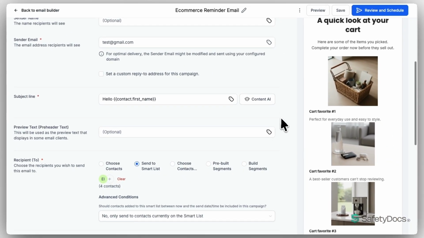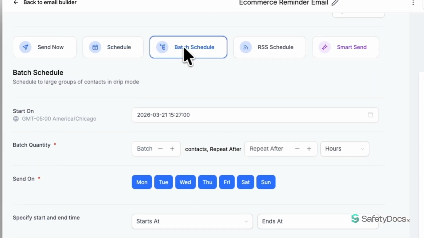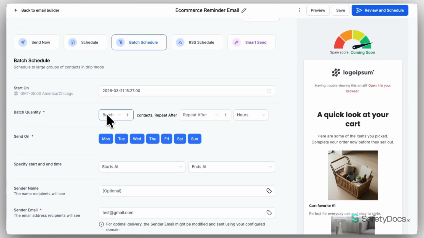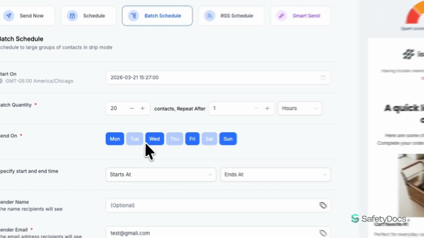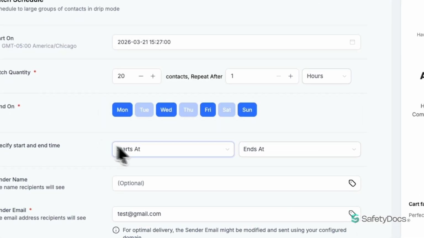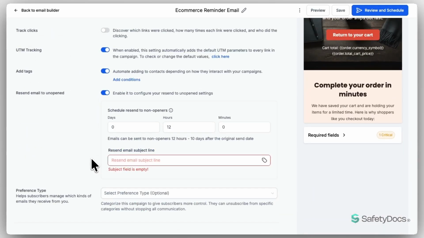You also have Content AI that is available to you. Going to batch schedule, you can choose specific numbers of groups of batches to send to. For example, if I choose a batch of 20, it'll send to 20 contacts and repeat every 1 hour, and it'll only send on Mondays, Wednesdays, Fridays, and Sundays. These highlighted buttons are the days that it will send. You can choose when the batch schedule will start, at what time, and when it'll end. The rest of your settings are the same as usual.